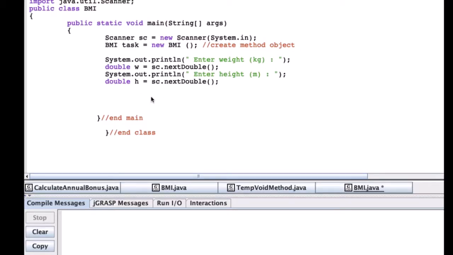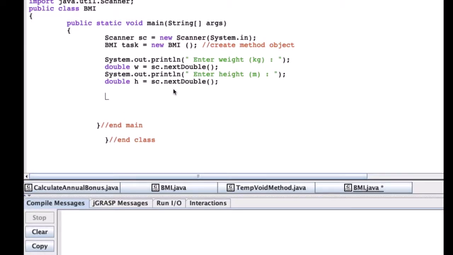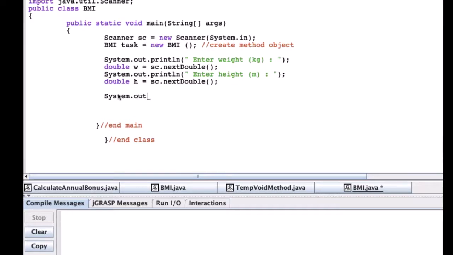Okay, so we have our input for the weight and the input for the height. So now the next process will be calculate the BMI. So now I want to call a method to calculate the BMI. So I can straight away write down system dot out dot print. Okay, so I want to display the message first. BMI equal to plus. So how to call the method?